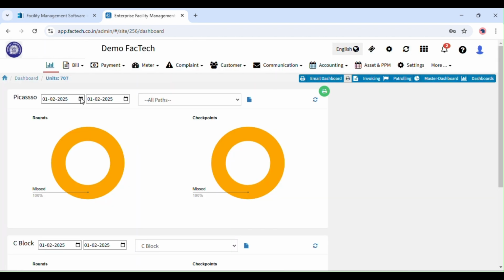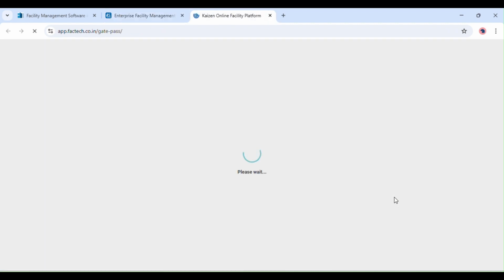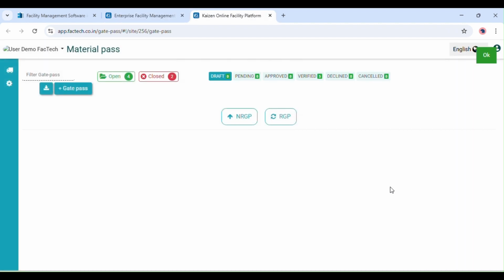Over here, there are various modules like we've been discussing. Today, since we are going to look at gate pass management, you go on the more option and scroll down to gate pass. Firstly, as we all know, gate pass is issued when inventory or things move in and out of your facility. So when I'm taking some things in or out of my building, I will generate a gate pass for that vehicle or for that stock of goods.